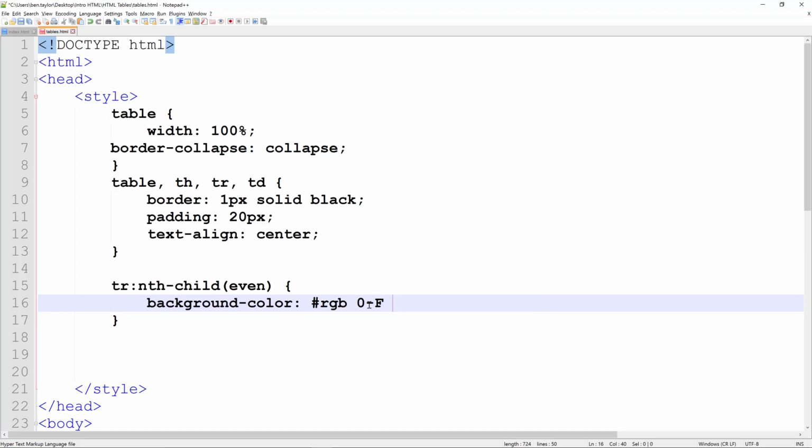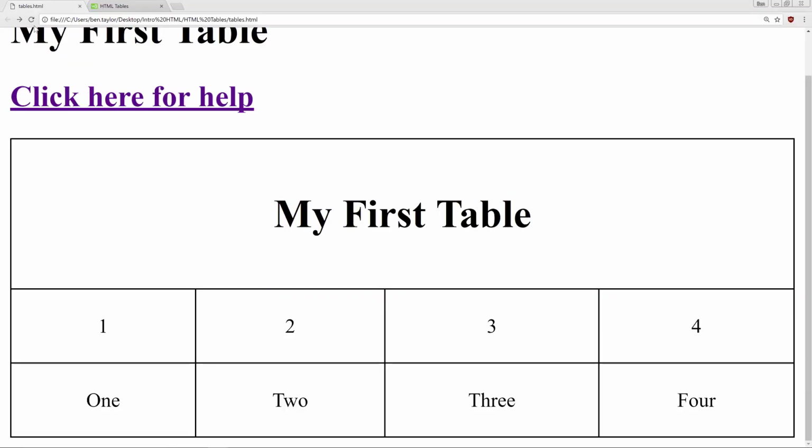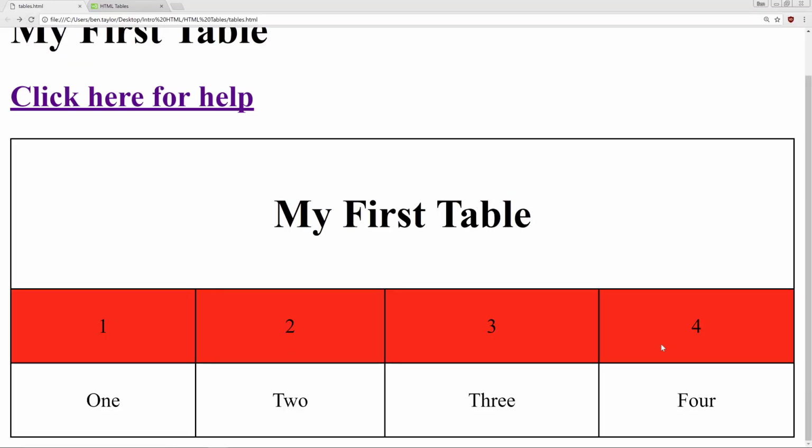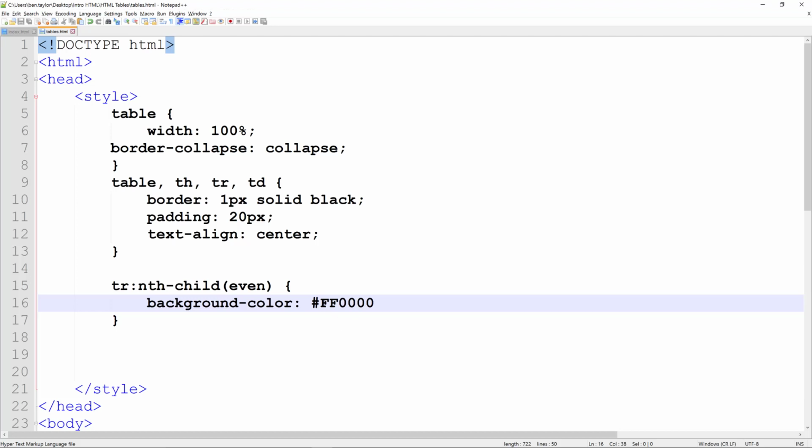Okay? So I'm going to go FF0000. Now, if you were paying attention, you know that this is actually going to be red. Watch what happens when I refresh. Red. Let's say I wanted green.